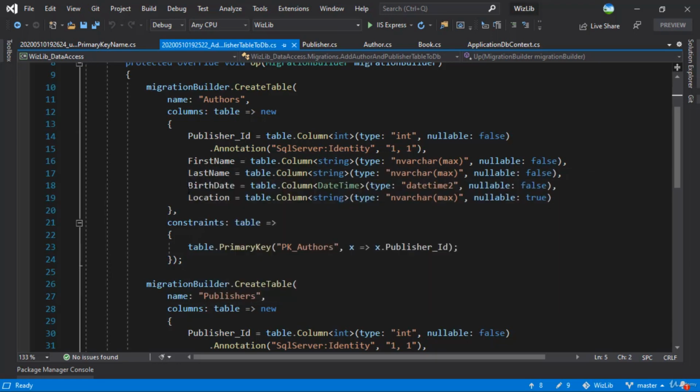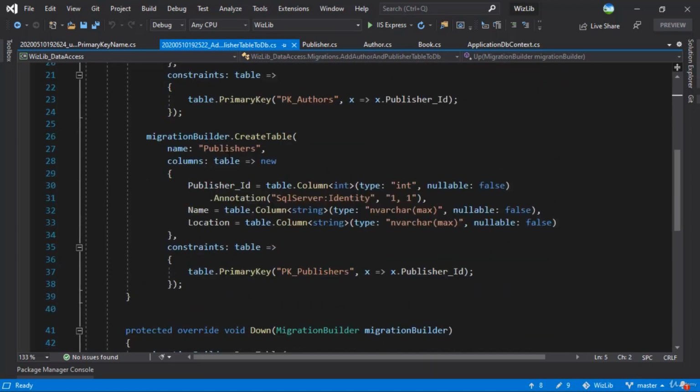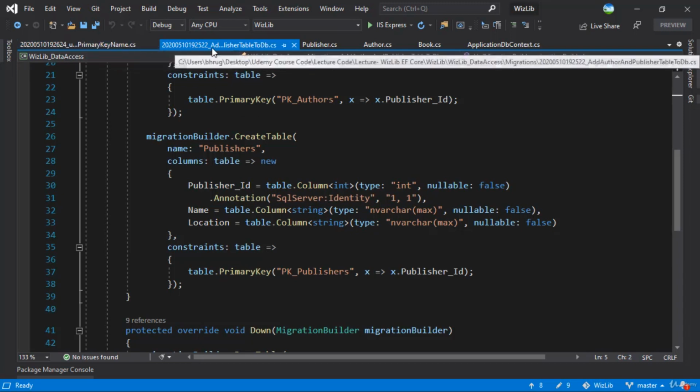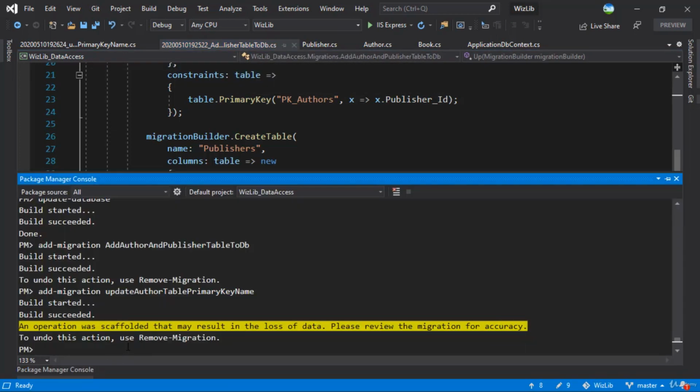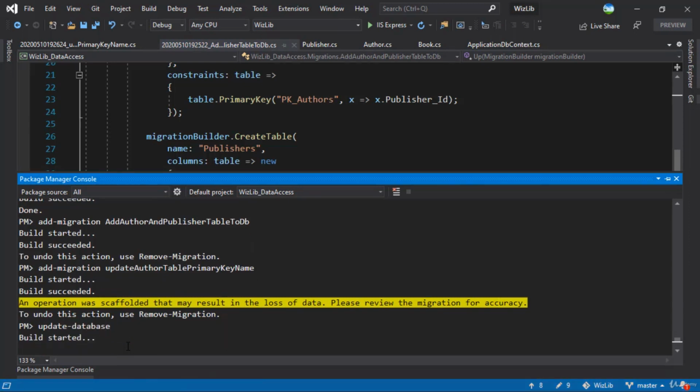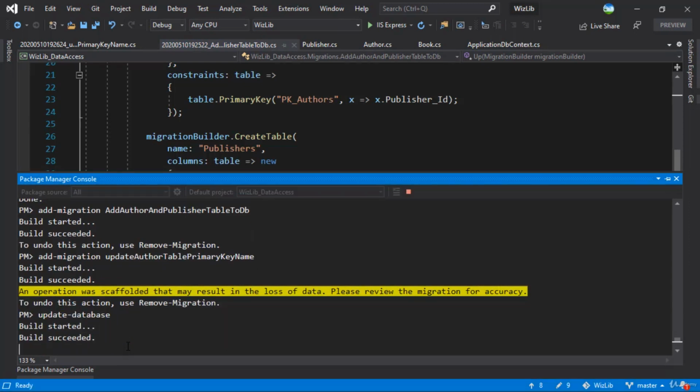We have first name, last name, birth date and location. Nullable is false for the first three. That looks good. Then we have the publishers, in which we have publisher ID, and the primary key looks good, with name and location, and everything is false for nullable. So this time we'll be pushing two migrations to our database because we made an error there. So we'll just do update database, and this should push both of the migrations.